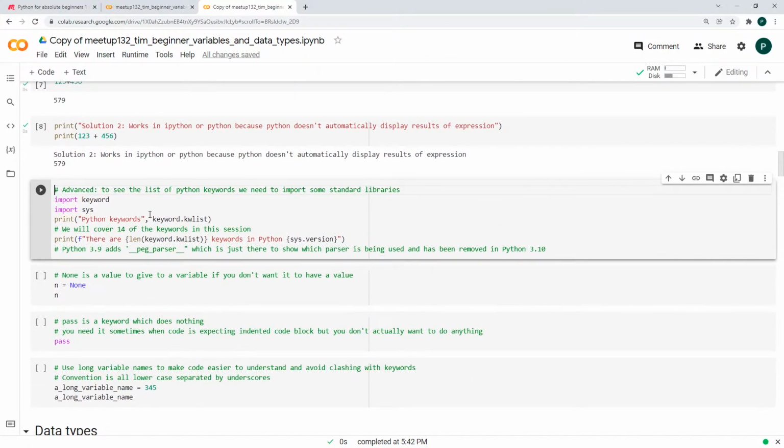Now, one of the things you can't do with your variables is name them after a keyword. So what are the Python keywords? Well, fortunately, they give us a little library that will tell us what the keywords are, so we can make sure we don't use any of those keywords in our variable names. So to use one of the standard libraries, you just import the library. So I'm going to import keyword. I'm also going to import sys, S-Y-S, so we can see what version of Python we are running.